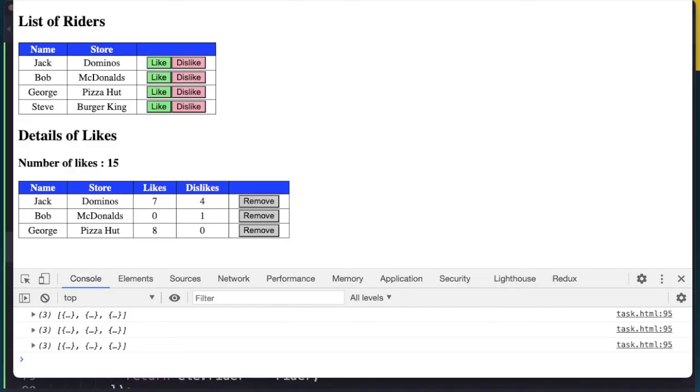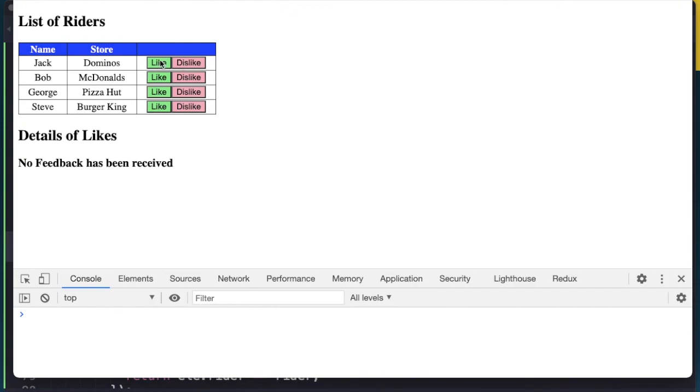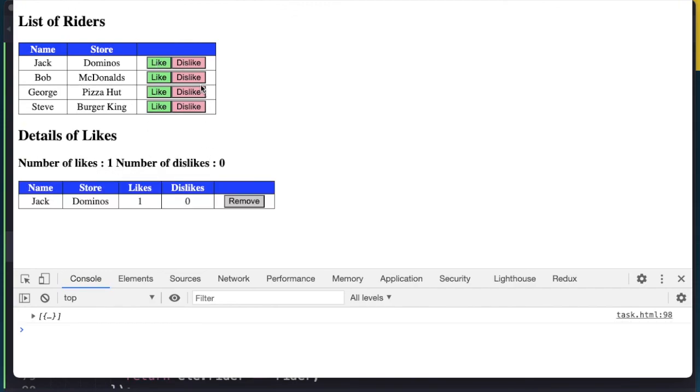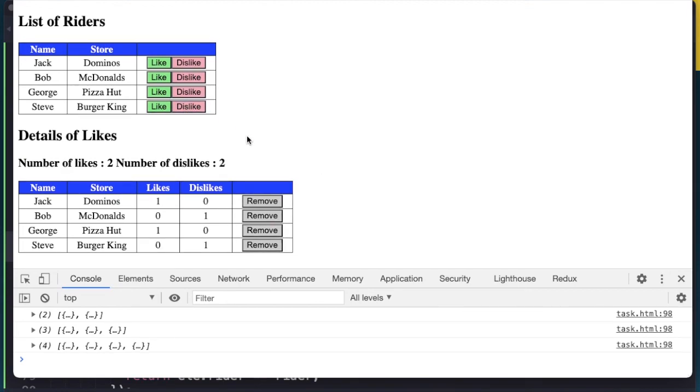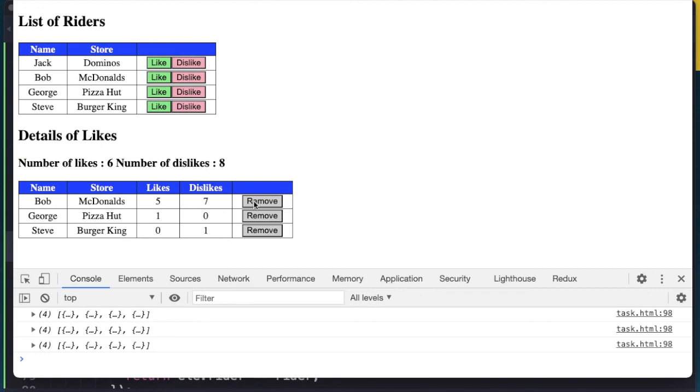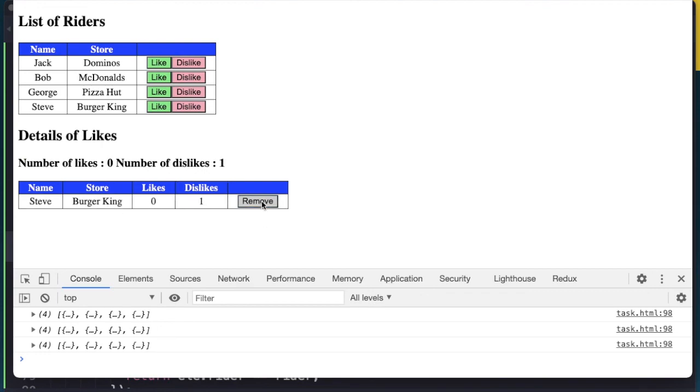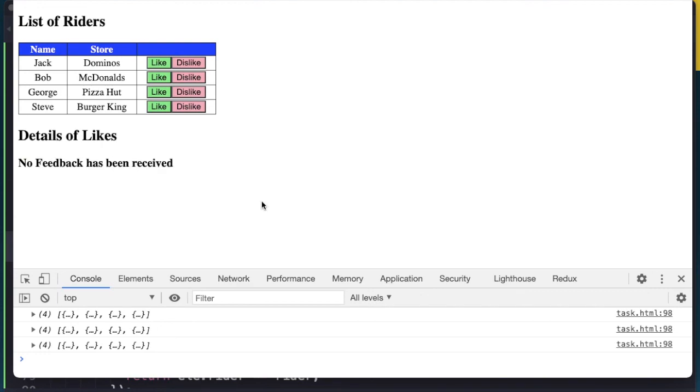Let's test it. Like 1, dislikes 0. So this is fine. Now if this works fine, this works fine. Let me remove, say, Jack. So this is okay. So this is working fine.